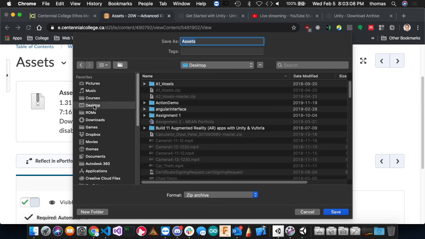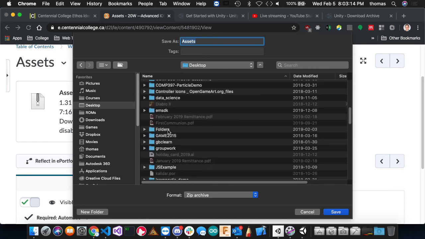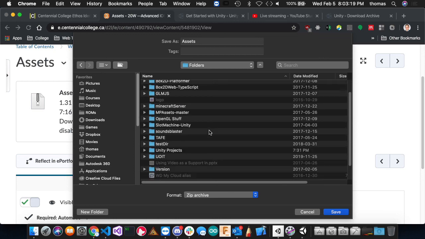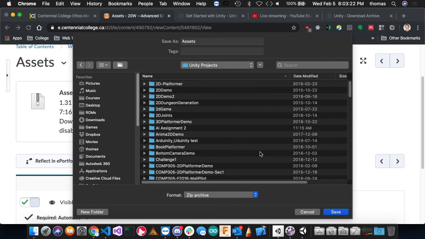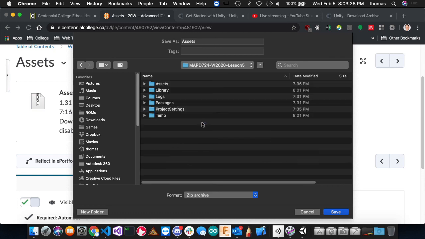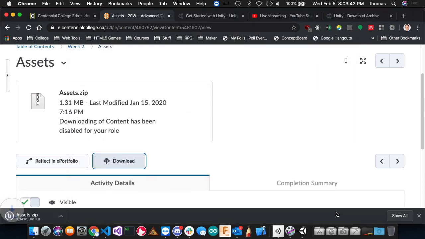Now, I know where mine is. You should know where you open up your app. If you don't, it's okay. I'm going to go to desktop, and for me, it's folders, I believe. Under folders, I have MAPD. Maybe I didn't put it. Oh yeah, here it is. Unity projects, MAPD724 W2020 Lesson 5. That's where I want to go. And inside my assets folder, I want to put this other folder. It's a zip folder right now. I'm just going to put it in my assets folder like this, and just press save. Okay, it's in my assets folder right now.